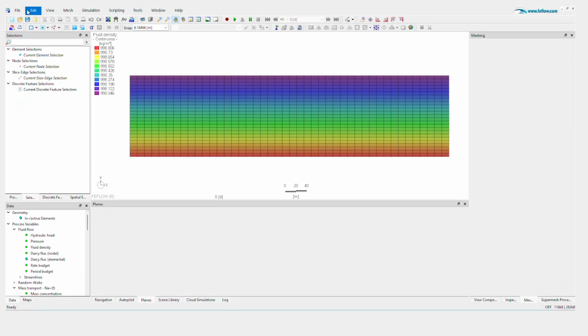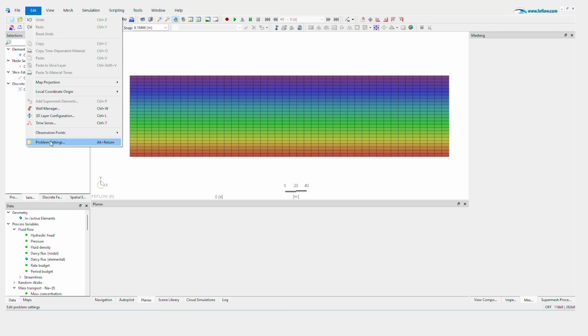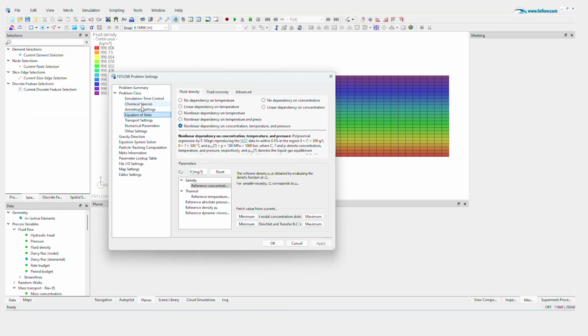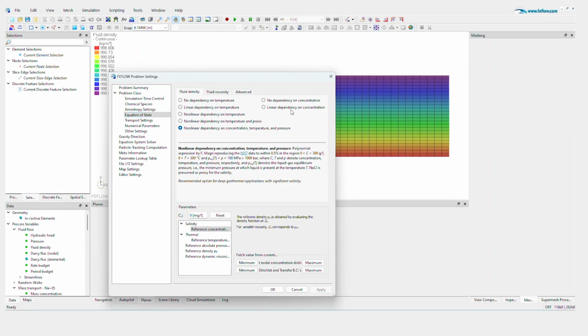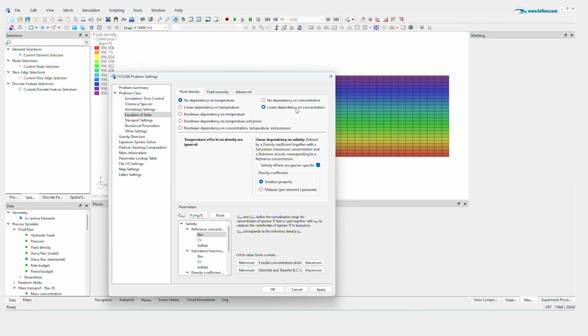Access it via a dedicated page in the Problem Settings dialog, where you can decide whether fluid density should have a dependency on temperature and concentration. The linear dependency of fluid density on concentration works the same way as the density ratio feature in previous versions. However, FEFLOW 10 introduces the ability to control this parameter globally, rather than assigning it to individual elements.